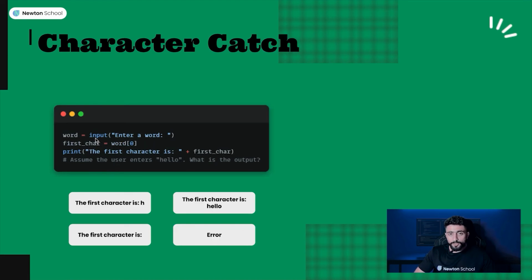So now again, input, enter a word, you are taking the 0th index. And let's say the user enters hello. So the output will be H. So the string that gets printed is: the first character is H. A will be the answer.